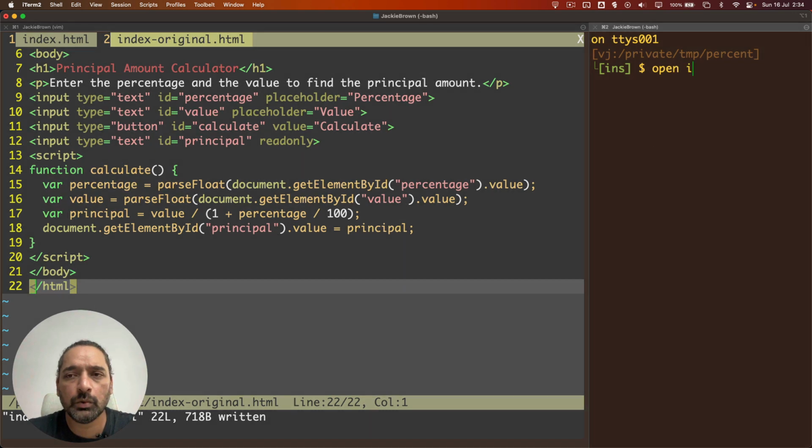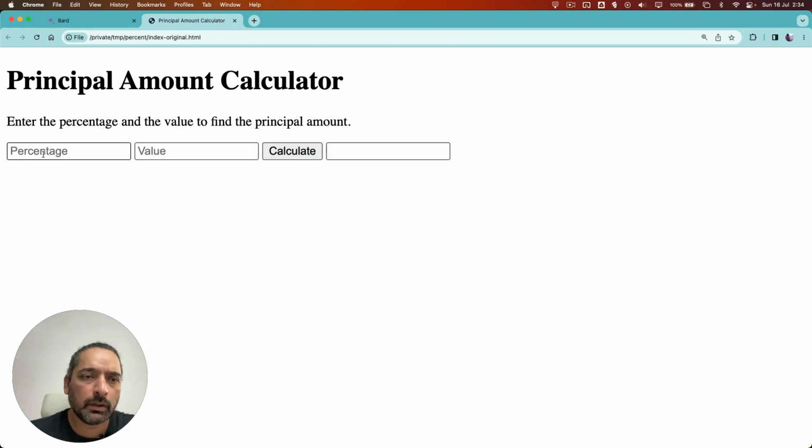So let's see how this works. This is the original file that I got. I'm going to run this. Let's see. I put a percentage of 10. I put the amount it corresponds to is 20. In that case, how much is the principal amount? And I get nothing, right? So clicking it doesn't help anything. And I'm like, wait, what is wrong with this?